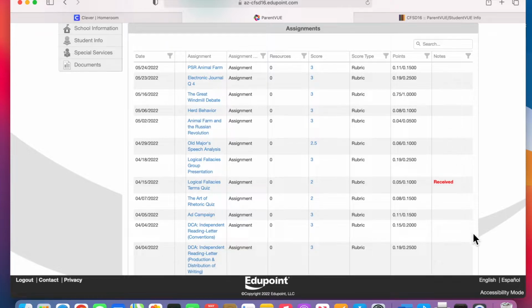And then you'll notice over in this notes section, this is where teachers can put comments like turned in incomplete, or started the assignment, didn't finish it, didn't turn it in at all, slept through class, did a great job on this.